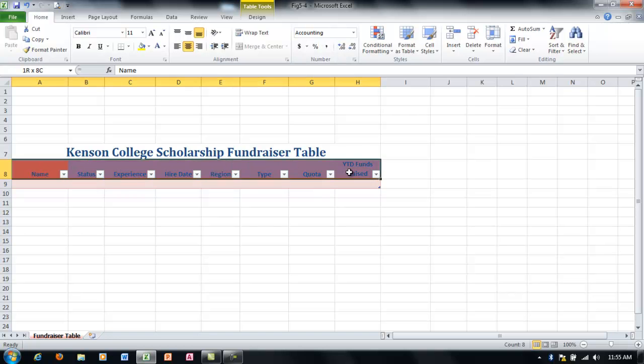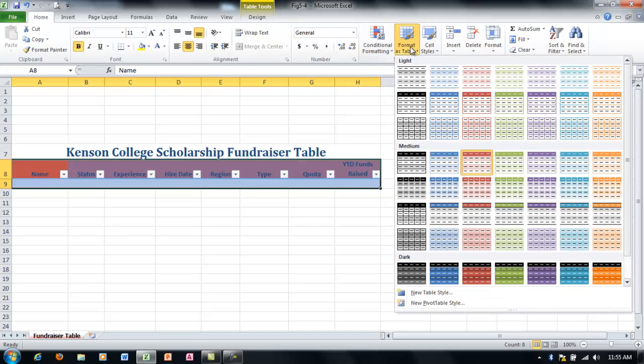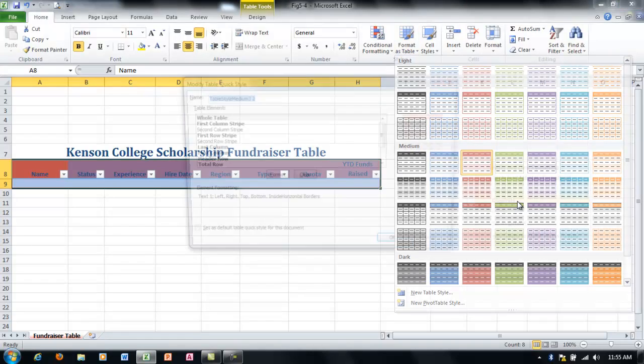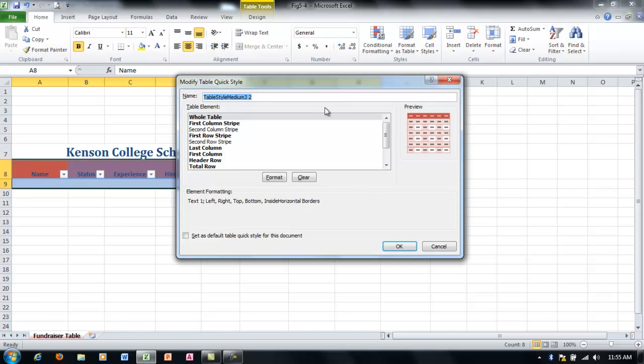Next I'm going to change my quick style, and what I want to do when I do that is I'm going to come in here and right click on the style that I picked for my table, and instead I'm going to say duplicate. I'm going to make a copy of this current style, and I'm just going to tweak it a little bit to make my things a little bit easier to read. So I'm going to give this a different name. I'm going to call it custom.